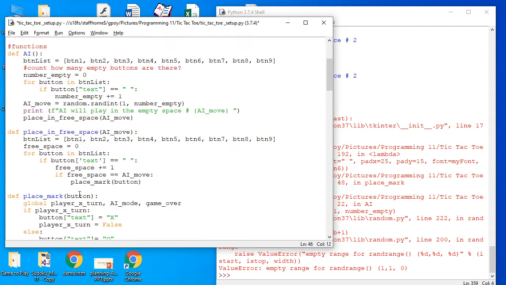So here is AI. We did function AI up here. So what AI did is it counted the empty buttons, and then it said its move is going to be a number from 1 to whatever the empty number is, and then it's going to place in a free space wherever I tell AI to place. And so I created another function called place in a free space, and I could have put these two together, but I thought it was better to separate them because later on we might have a medium level that just will look for a free space or to play something anyhow.